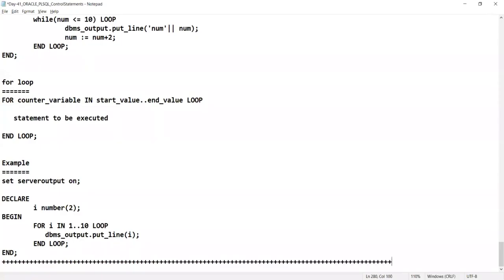Syntax wise, go through the document and practice these examples on your local machine and come back for tomorrow's session. Tomorrow we will talk about cursors. So far we are in good shape writing PL/SQL blocks. If you are good at writing PL/SQL blocks, working with stored procedures and stored functions is easy for us.